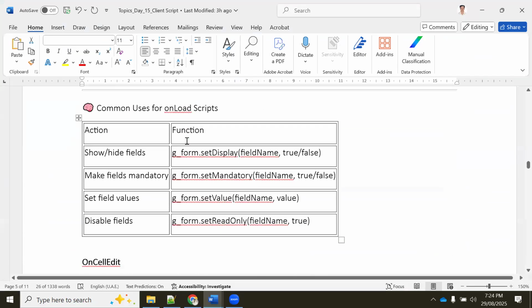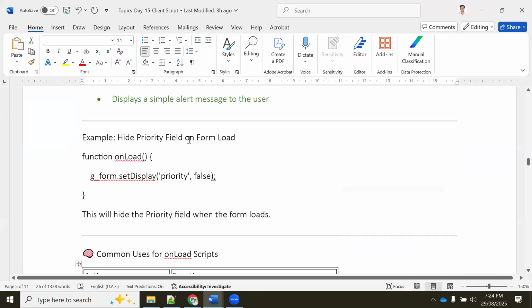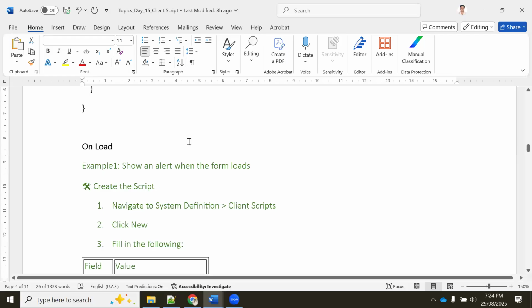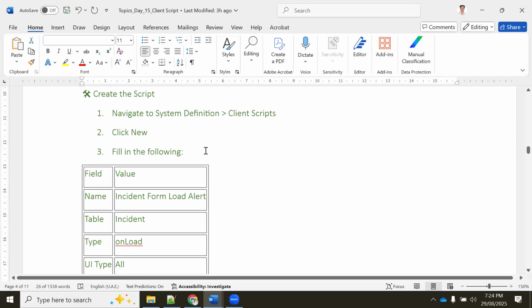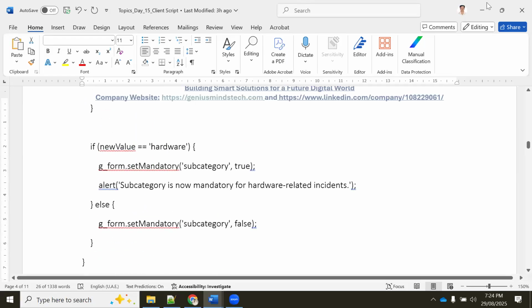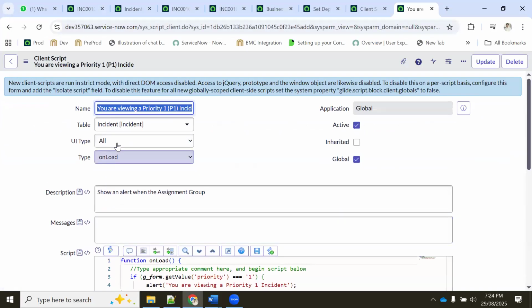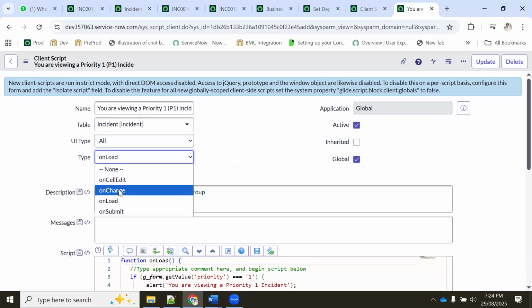Anjaya, if nobody is responding, I feel that you guys are not understanding. Yes, we can understand. Only the field value we have to select for onChange. Right? Correct. For onLoad, onChange, whenever you are selecting onChange, it will open the field value. onChange, onSubmit, you will not have that. Okay. So this is the difference between them.